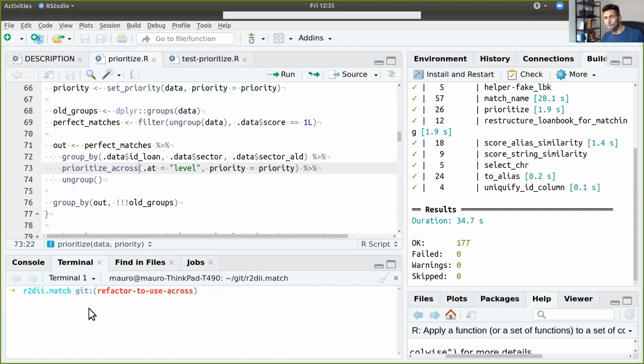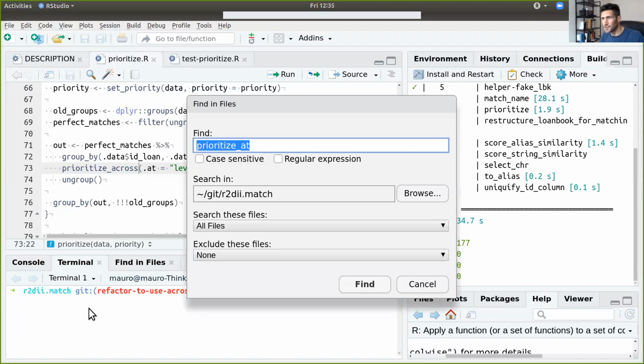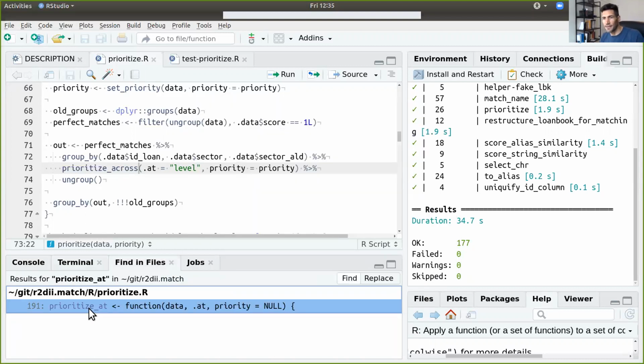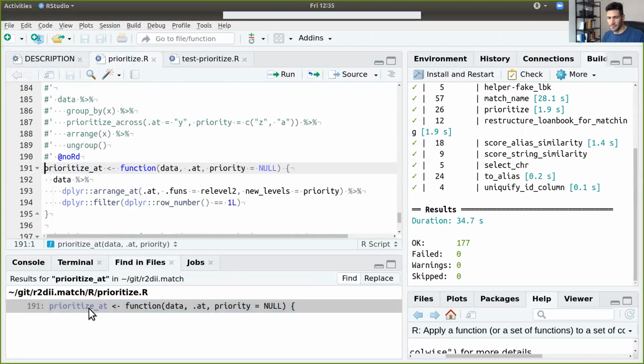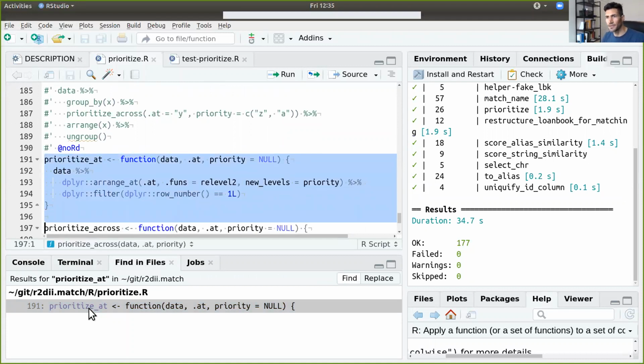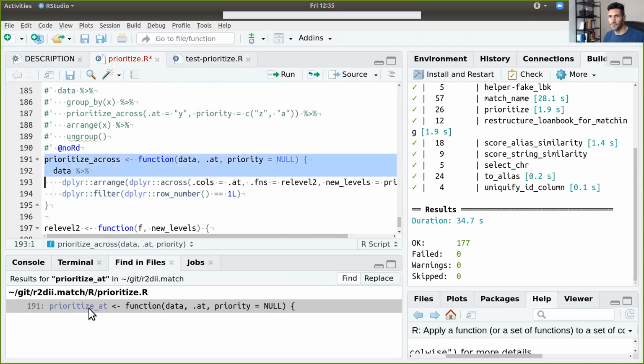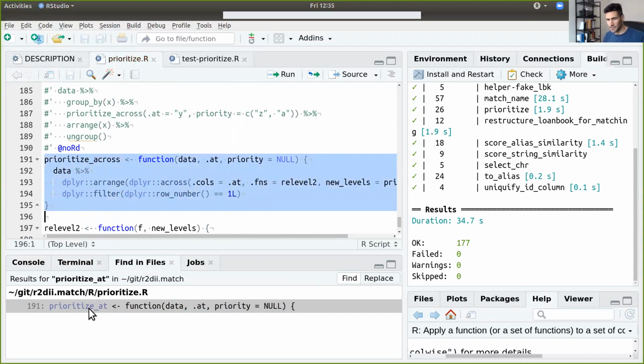And yeah, so if I search for prioritize_at, again, the only thing that remains to remove is this function. So we can just remove it. All this code we can remove, and we only have prioritize_across now. Okay, so did this work?